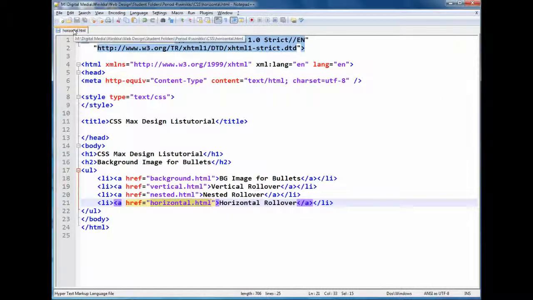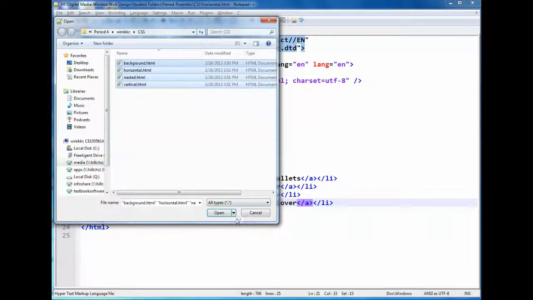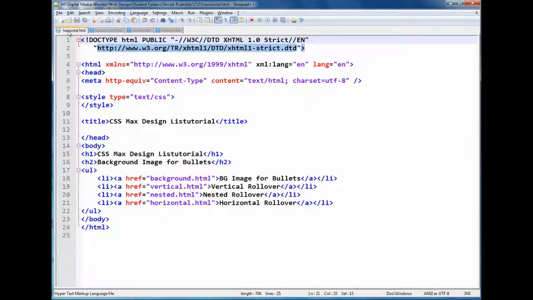So at this point, we've got four pages. However, we're only looking at one. And one of the things I like to do in Notepad++ is open up all the files that you're working on. If you're going to work on two, three, or four files, might as well get them all open. So I'm going to click on Open, highlight all of these and click Open. So now I've got four open across here, and now I can work on any one of these. The key here is to make sure you know which page you're working on before you make changes.